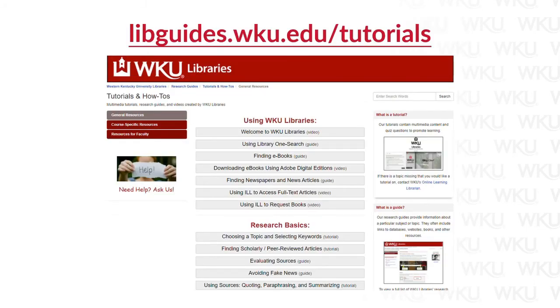For more resources to help with your research, visit libguides.wku.edu/tutorials or click on Tutorials and How-Tos under Resources on the library's homepage. This page has links to videos, guides, and step-by-step tutorials on a variety of topics.